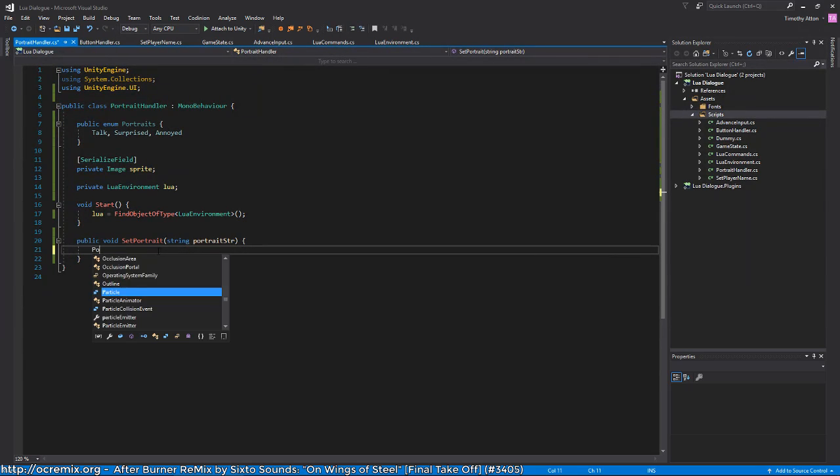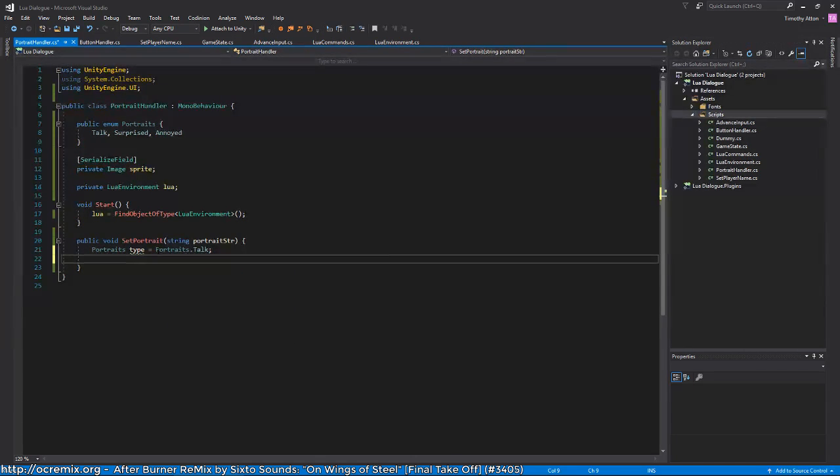So we'll say portraits type equals, we'll just default to talk. I guess we actually default to none because there can be no portrait. Okay, and then we'll switch the portrait string to upper invariant just in case, to make it case insensitive. So talk.